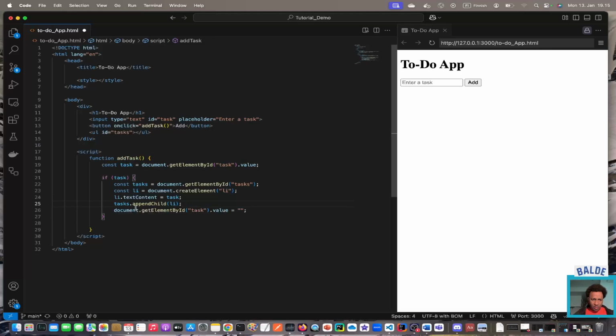Next we have tasks.appendChild list item. So we will append whatever we add. When we add the first task, the second, the third, they will be appended here. And here we have document.getElementById task, and again the value equals empty. Well, this part is here to make sure that whenever we add something, this input field should be emptied to an empty string. So let's try this one and see what happens.